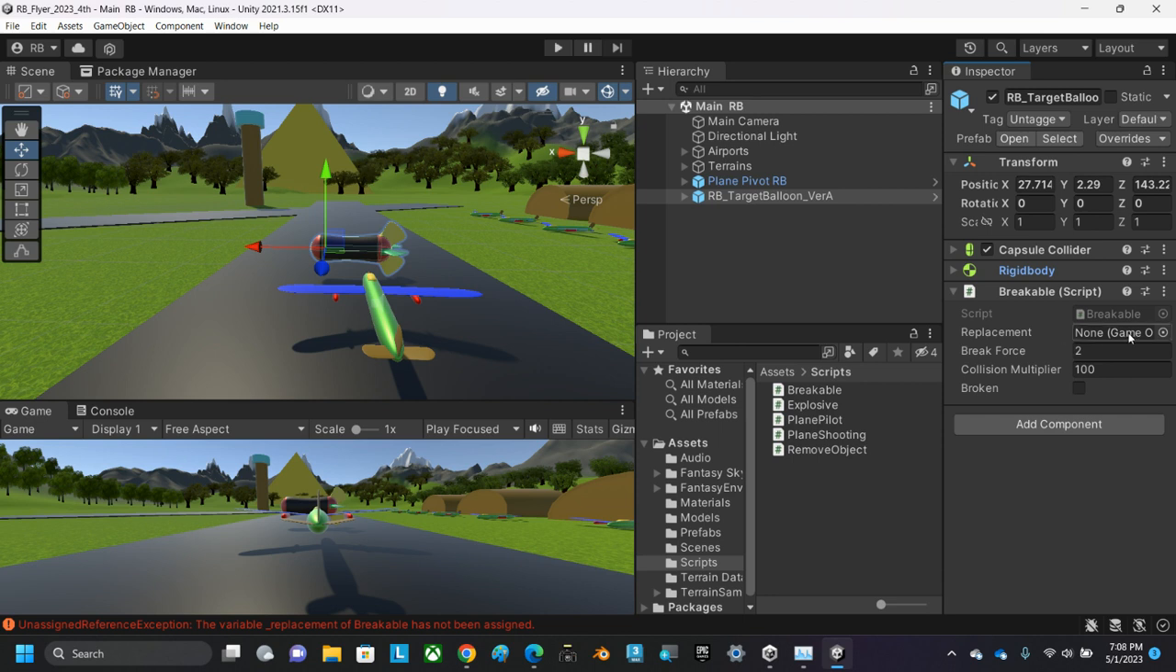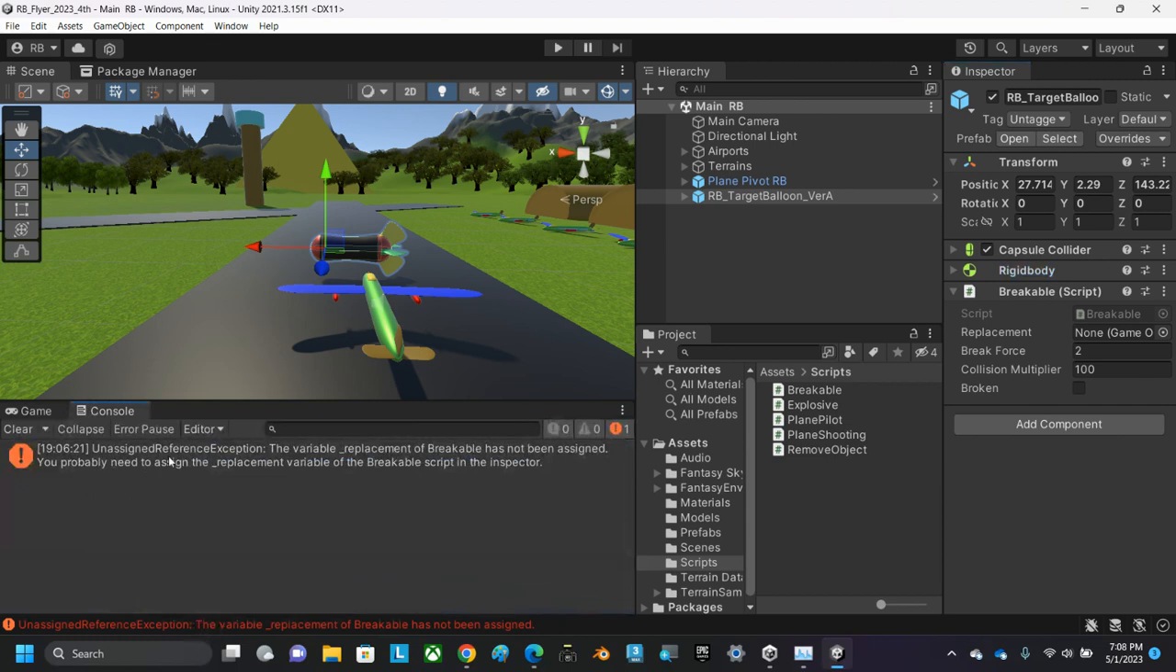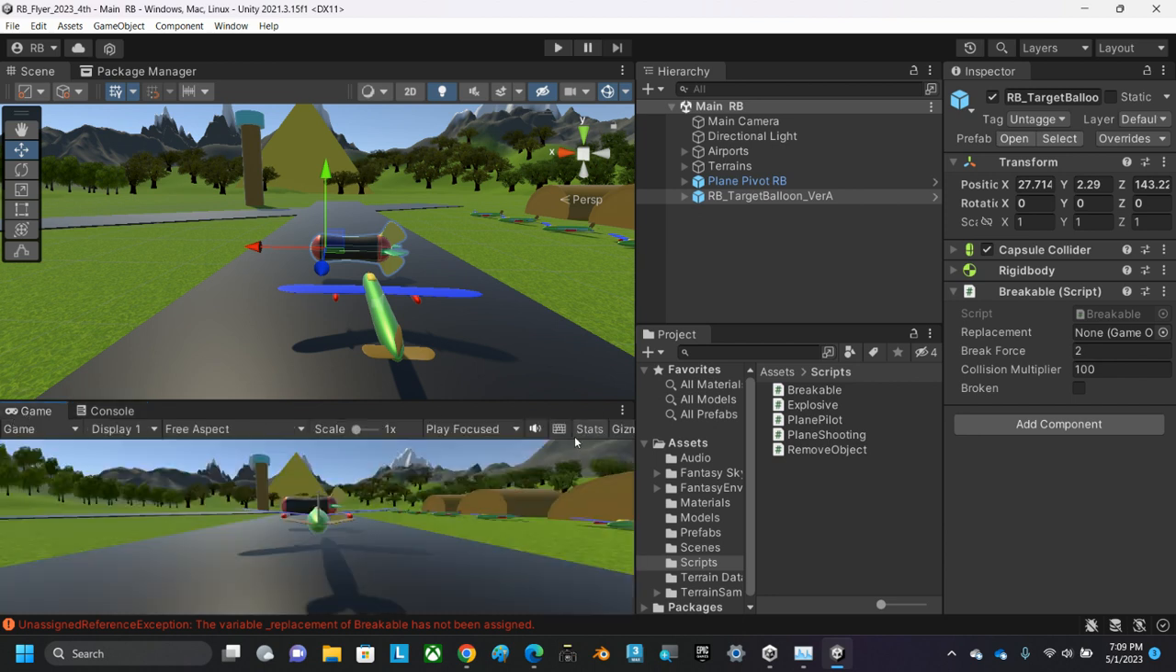It's called replacement, but at the moment there's no game object associated with it. And down here, if you look in the console window, you'll see there's an unassigned reference exception. The variable replacement of the breakable script has not been assigned. You probably need to assign the replacement variable. So, well, yeah, we do. So that's what we're going to make now.